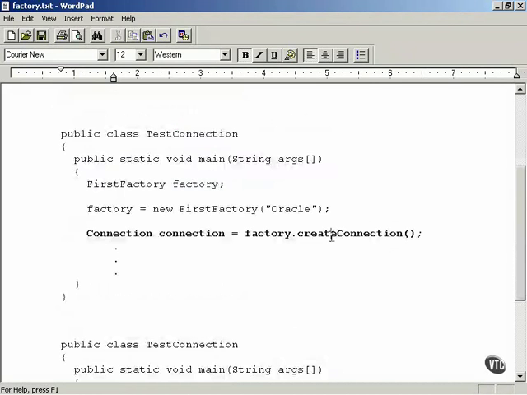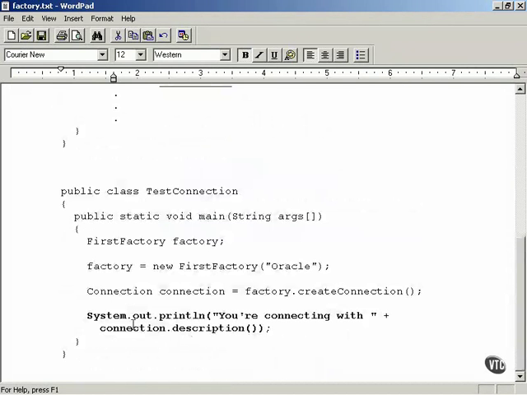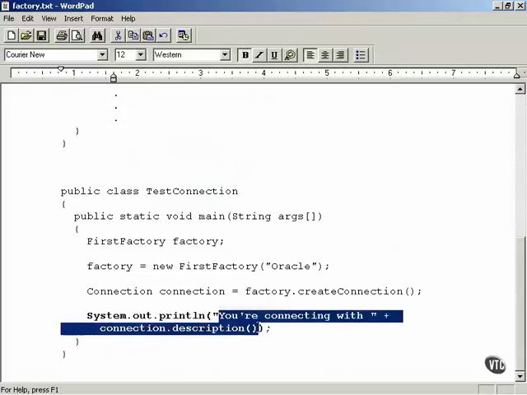Then we can actually create a connection using the factory object's create connection method as you see there. So it's going to create a connection object like that. That connection object should be an Oracle connection object. That's the idea. And we're going to test that with the connection object's description method. So we're going to see you're connecting with, and hopefully the connection object's description method will return the word Oracle. So we should see you're connecting with Oracle if everything's gone correctly.